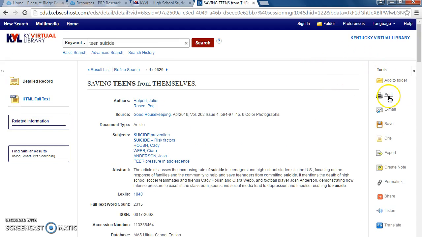Okay, at this point over here on the right hand side you have all these options. Okay, they do have a folder. KYVL has a folder. If you create an account on KYVL and you put things in your folder, it will save them each time that you log in. If you don't create an account, it just saves it for the amount of time that you're on that website. So you can add these to your folder, you can print it, you can email it, you can save it, and they will also cite it for you, which is another big plus to using KYVL.